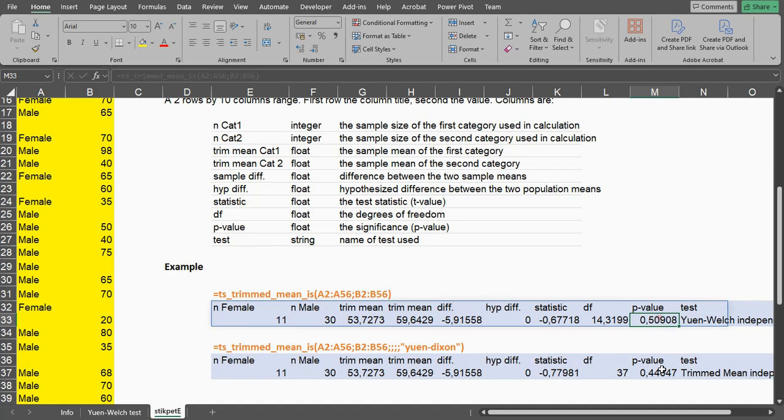As you can see, in both cases it's above the usual threshold of 0.05, which means that we would not reject the null hypothesis and therefore state that there's no significant difference in trimmed means between the two categories.